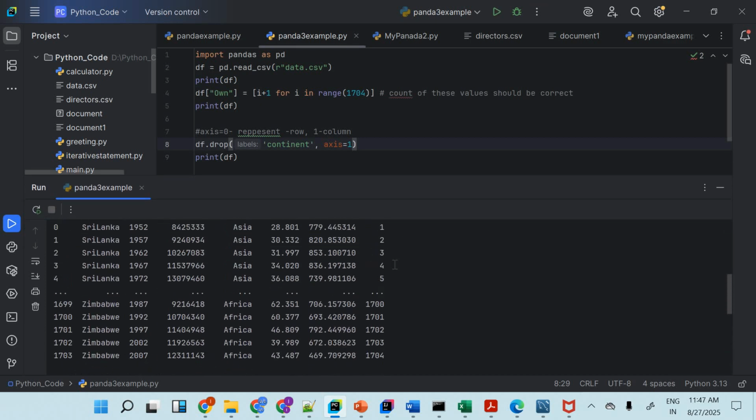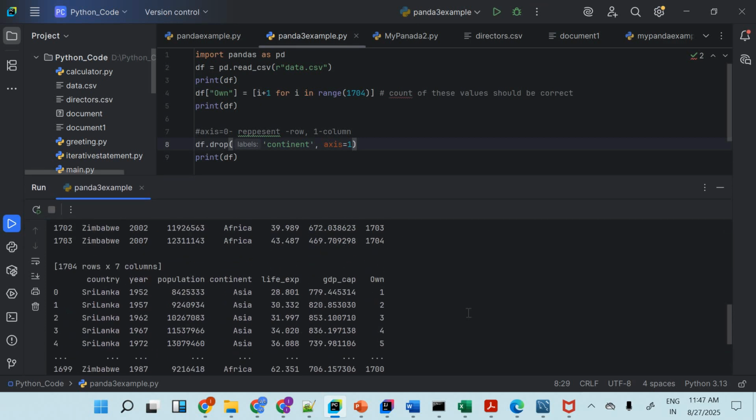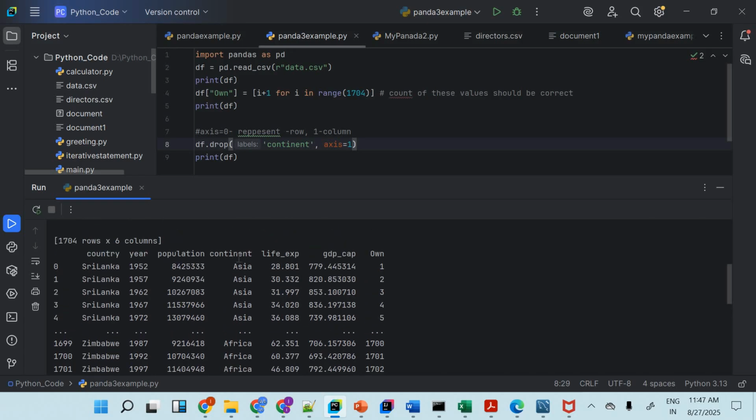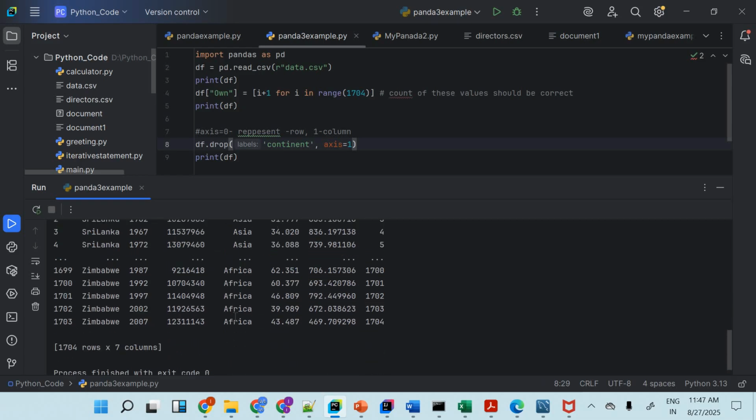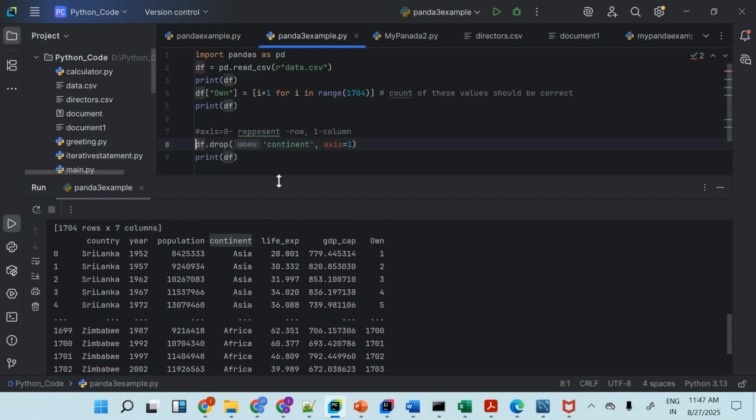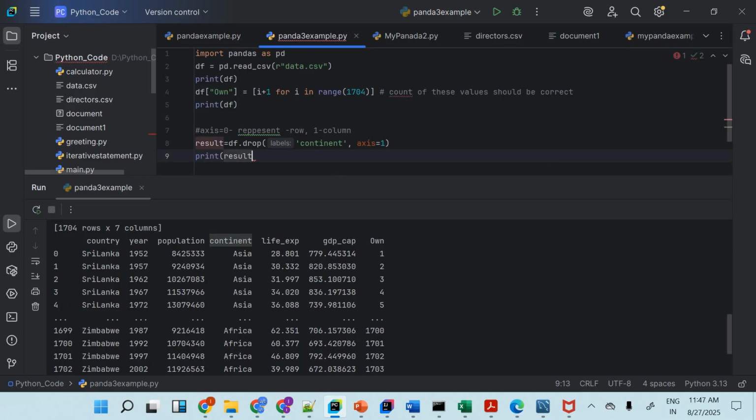This time you can see here that it is a new file. Here you can see there is one column called continent, which has Asia, Africa, some kind of continent. But you can see here also we are getting continent, because I think I did not store it somewhere. So let me store it in the result, and let me display the result here. Then you will get that complete result.